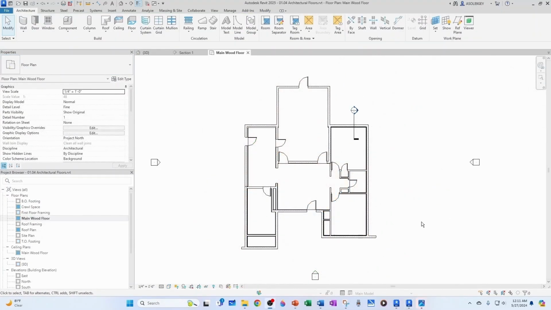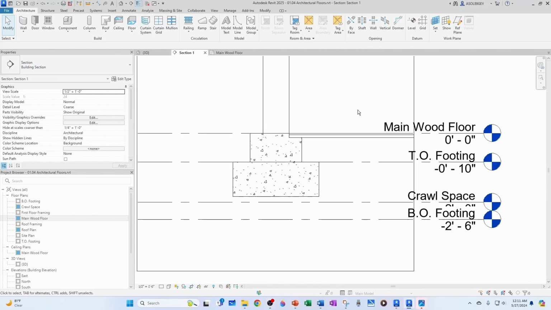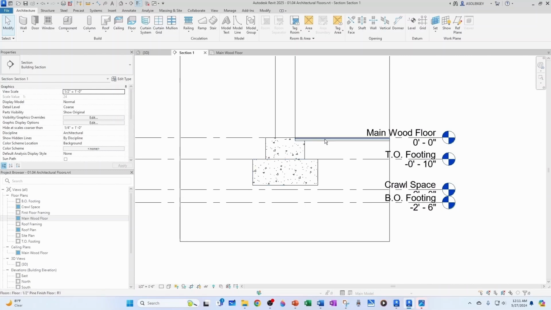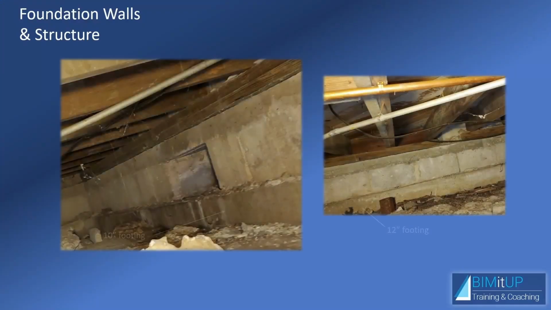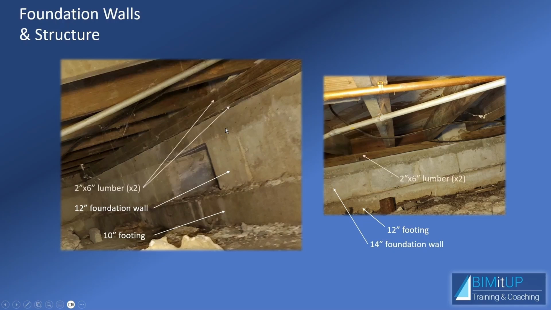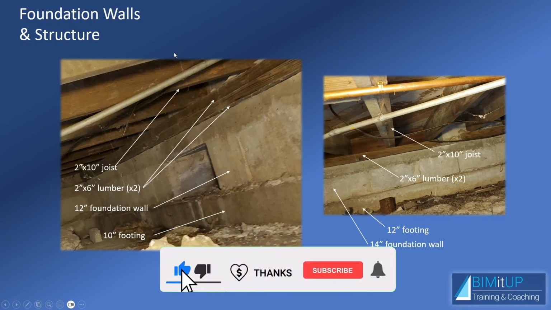Now we have to make some adjustments to our structural foundations. So I'm going to go to my section, and based on visual inspection, the site conditions are the following. So we have a 10-inch deep footing, we have a 12-inch deep foundation wall. Then you have two 2x6s in a horizontal orientation. Then you have a 2x10 floor joist. And finally you have a 1-inch wood structural floor.